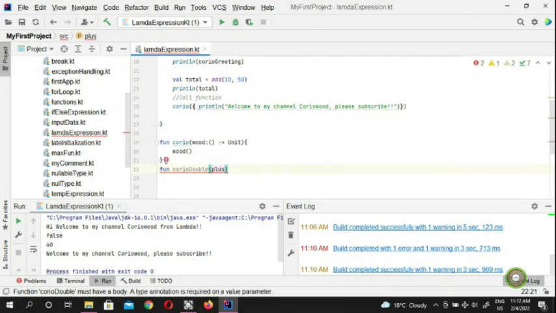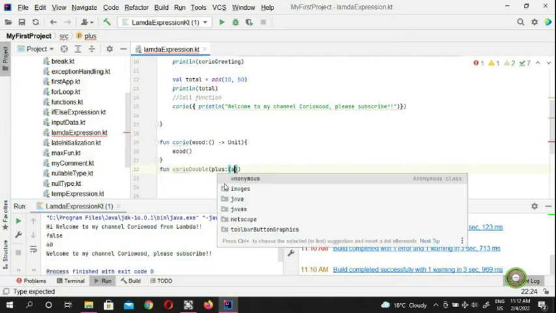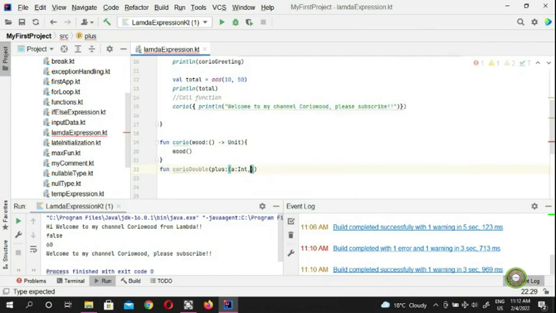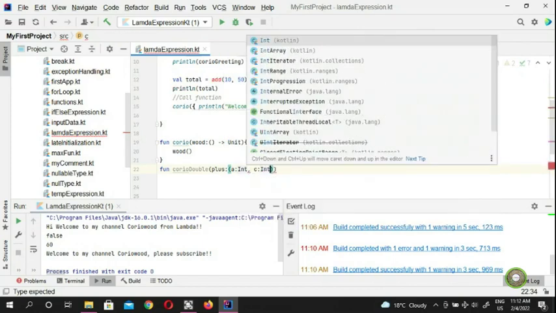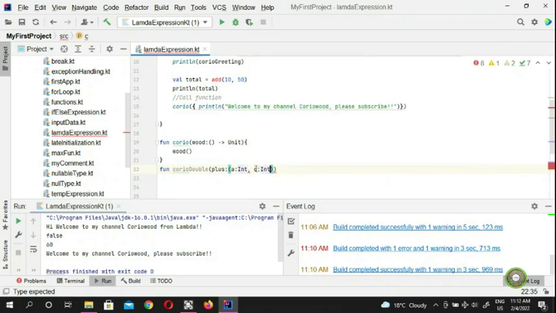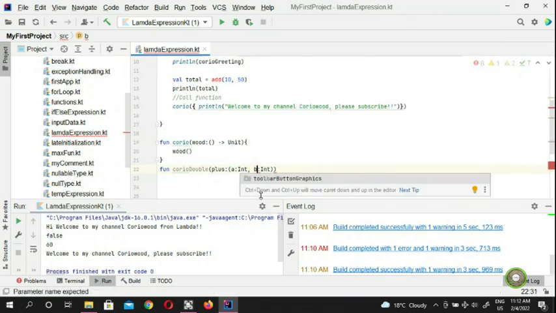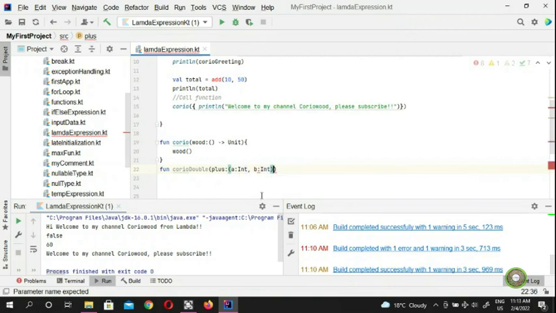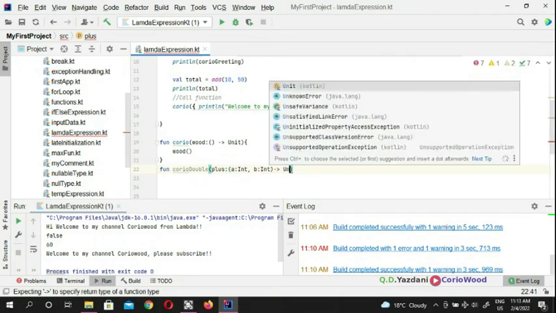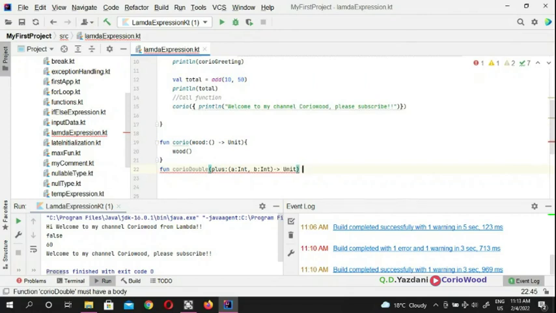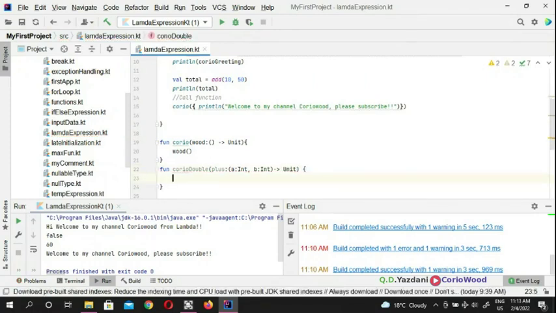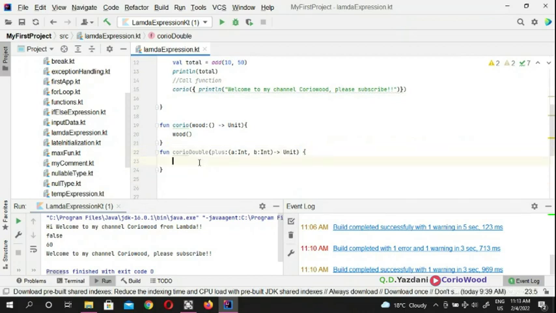Because we want to add, we put parameters here as before. Our a is the type Int, and our b is also the type Int, and this is going to return a lambda Unit. Because it's a function, we have opening curly braces and closing curly braces, and you can put a plus here, for example 100 plus 700.